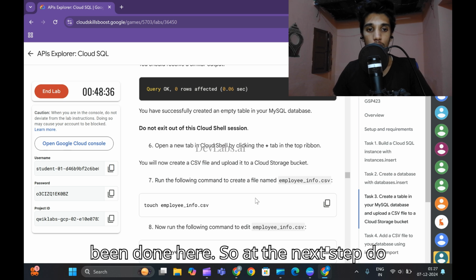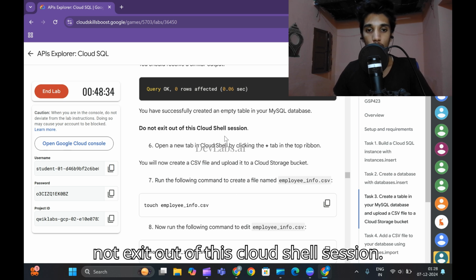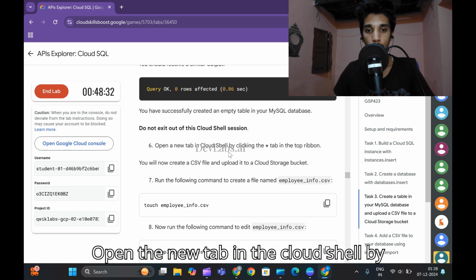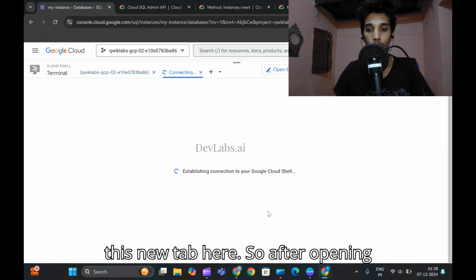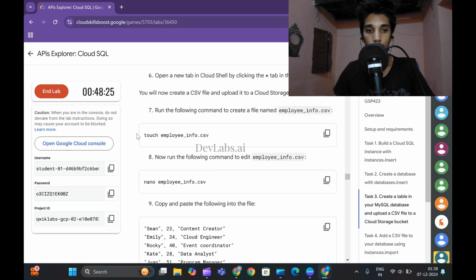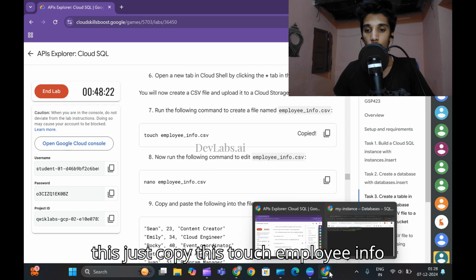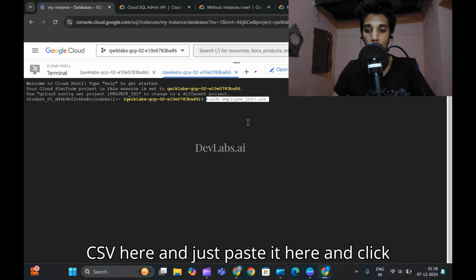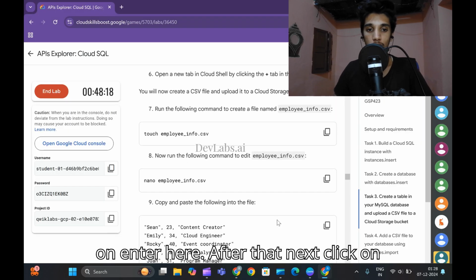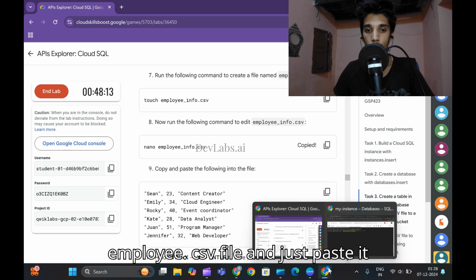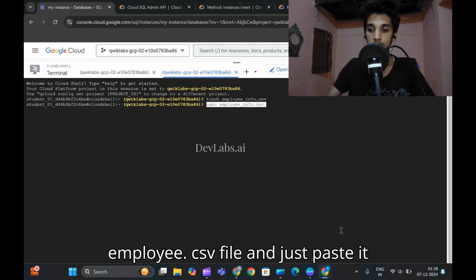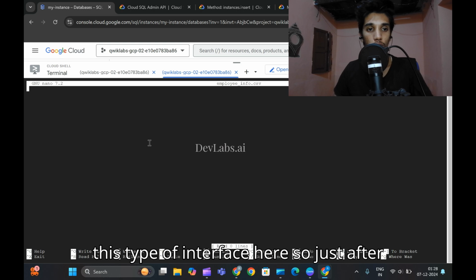At the next step, do not exit out of this Cloud Shell session. Open a new tab in the Cloud Shell by clicking the plus tab in the top ribbon. Click on this new tab here. After opening this, copy this touch employee_info.csv command and paste it here and click on enter. After that, copy this other command, nano employee_info.csv, paste it here and click on enter. You will get this type of interface here.